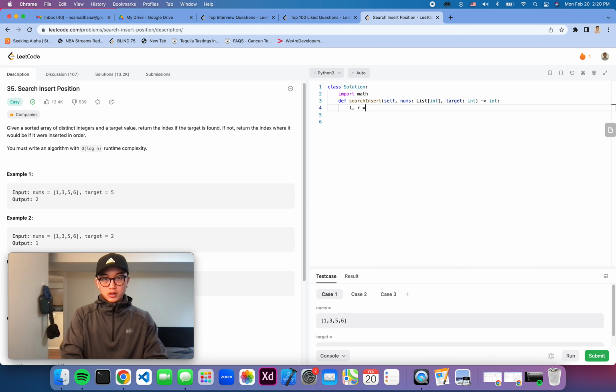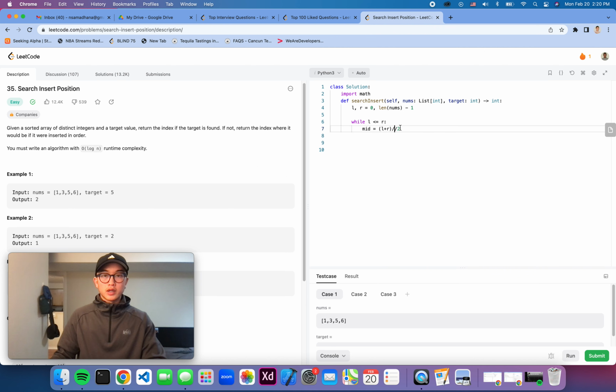L equals 0, and R is going to be the length of nums minus 1. And then let's write our binary search here. So while L is less than or equal to R, mid is equal to (L plus R) divided by 2. And in Python, we're going to do floor division so that we get our division rounded down. Now, if nums at mid is equal to the target, if we find our target in the very middle, then we're just going to return mid, right, the index.